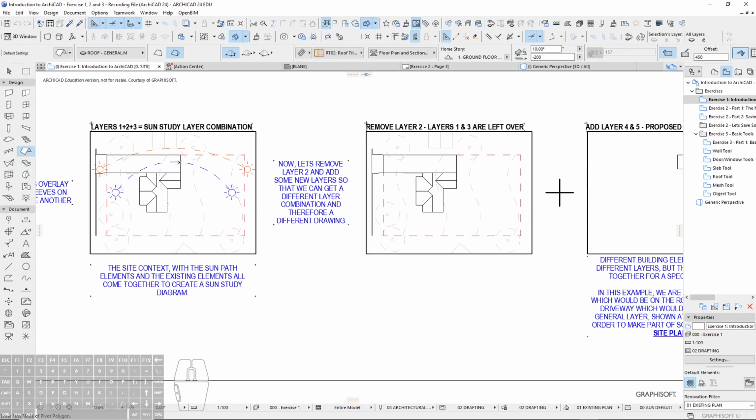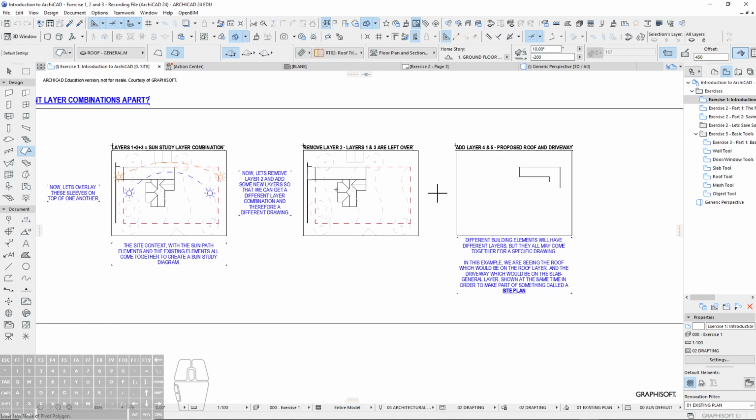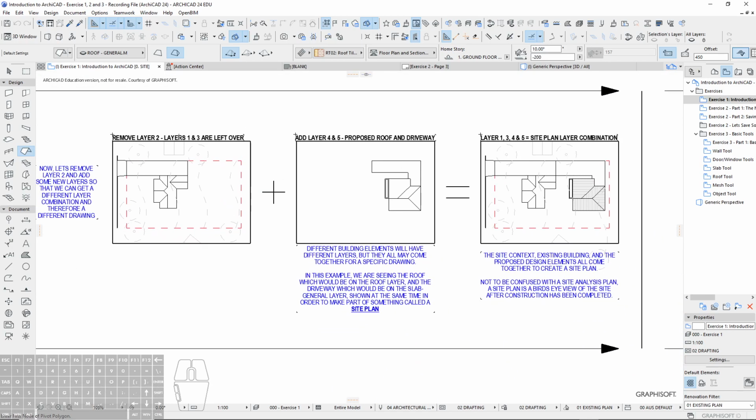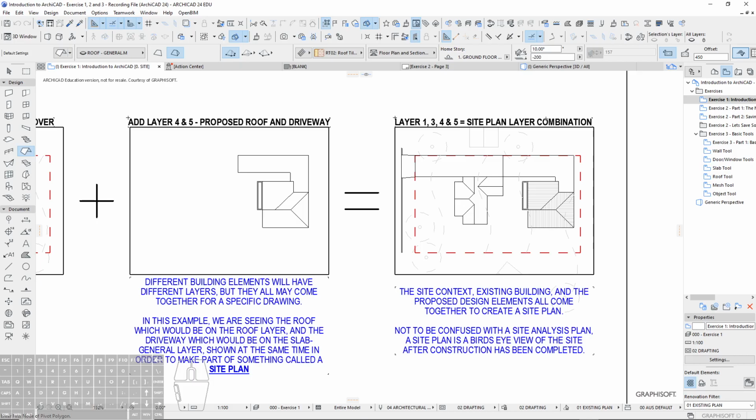Now let's remove the sun path diagram, so let's turn off that layer. We're left with this. It's an incomplete drawing. And what we're going to do is add the layer for the driveway and the layer for the roof. When we add those layers together, we get a site plan layer combination. So if you remember back to what we were discussing before, this is exactly that. The existing context with the existing structure and the existing driveway added together with the proposed roof and the proposed driveway gives us a drawing. And that drawing is defined by the layer combination.